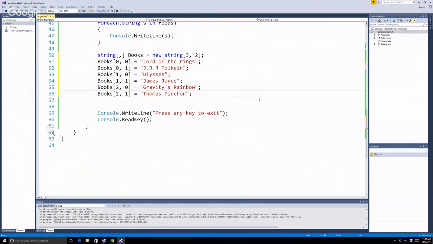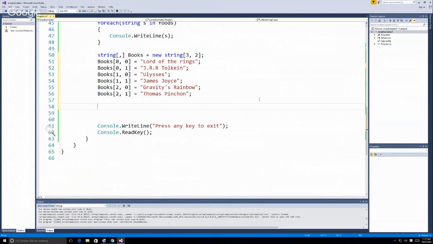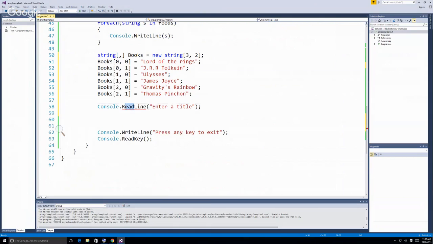So, how do you use something like this? Read line books, maybe? I'm not sure. So let's do, first of all, I'm going to say like a console read line. Do we want to enter a title or an author? Okay, so, oh, not read line, write line. And then we'll do string title equals console read line.